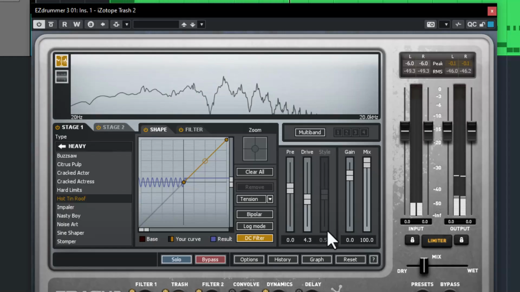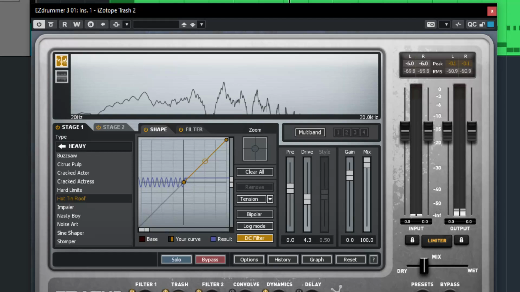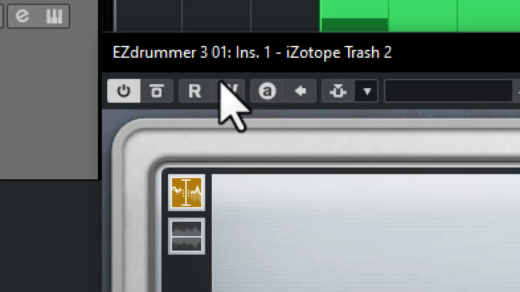In order to animate the slider position, we need to find R and W, read and write. We want to start an animation. It's called automation in the music world. So we activate the W button.